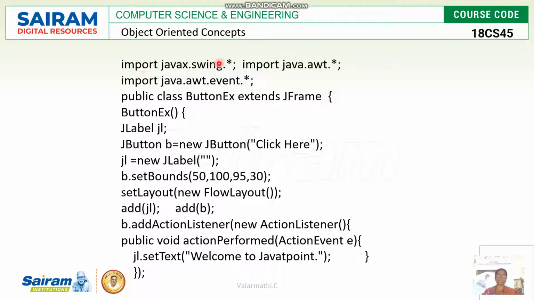Here, the import statements we need should be mentioned: import javax.swing.*, import java.awt.*, import java.awt.event.*. Then the class name is ButtonX, which extends the container JFrame. What we are doing is adding components in the JFrame, and moving on to its constructor. It has a JLabel JL.